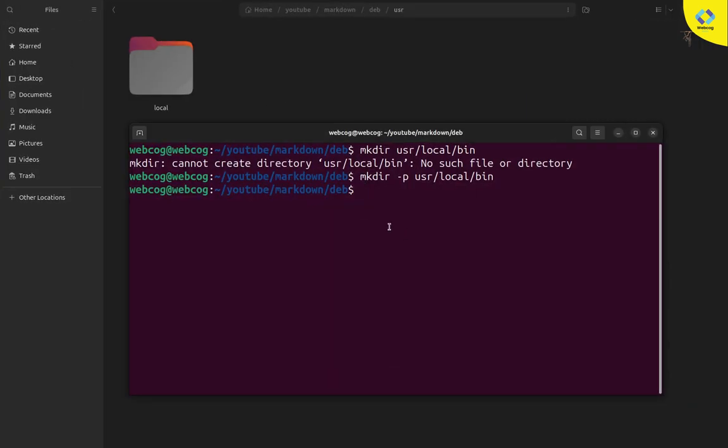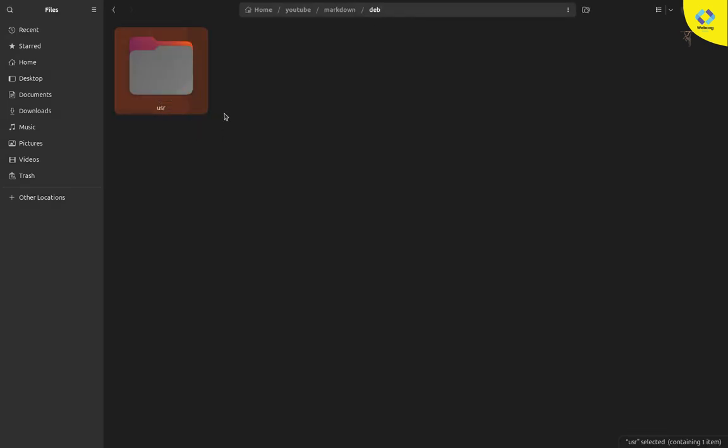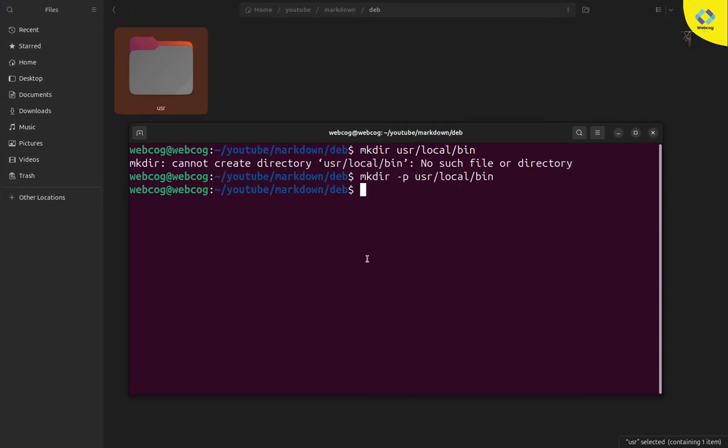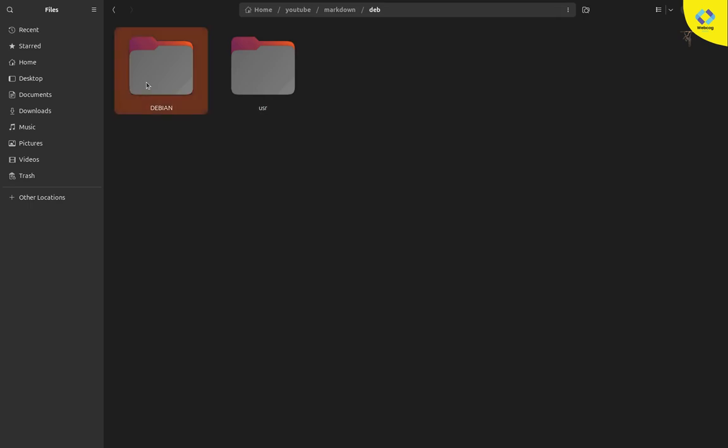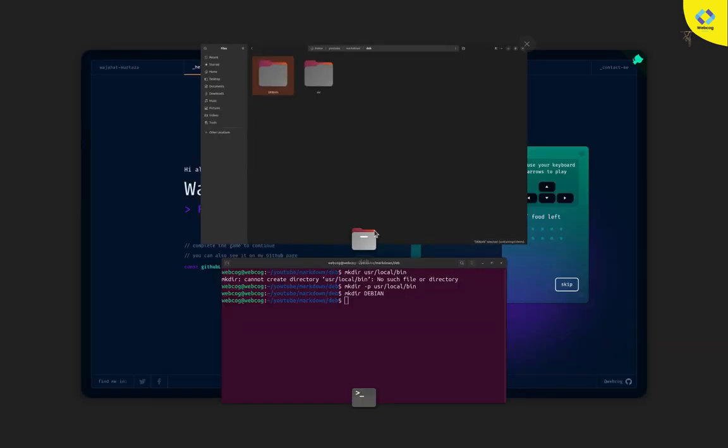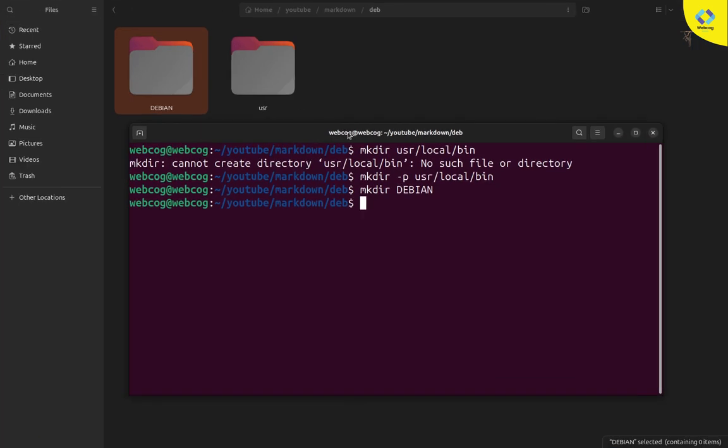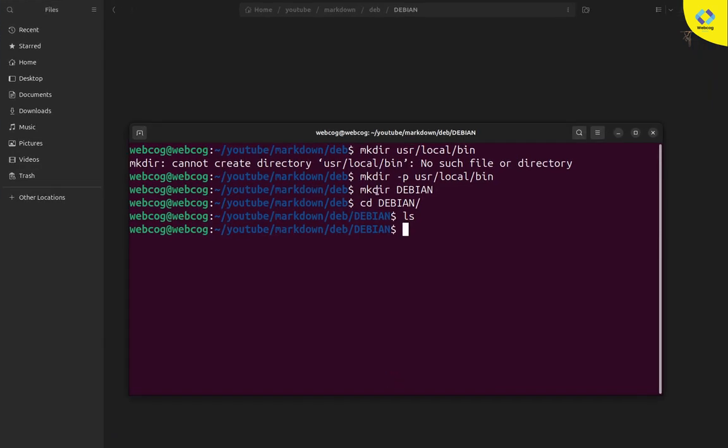Now we need to create one more folder, in the same place where this user folder exists. Here we need to create one folder by the name of DEBIAN. For this I will use mkdir DEBIAN. Hit enter, and you can see our folder by the name of DEBIAN has been created. So these are basically the two folders we need. After that, I am going to move my terminal into our DEBIAN folder, and here if I type ls, you can see there is nothing. The DEBIAN folder is empty. Here first of all we need to create a control file.